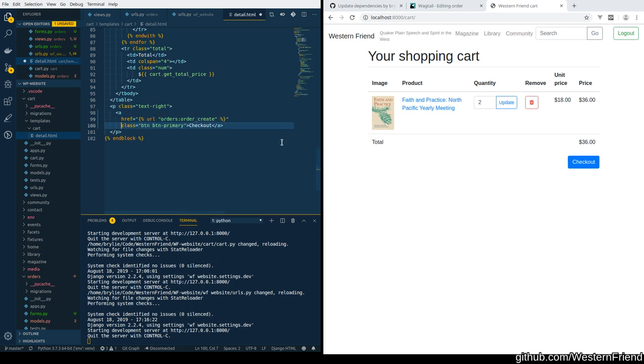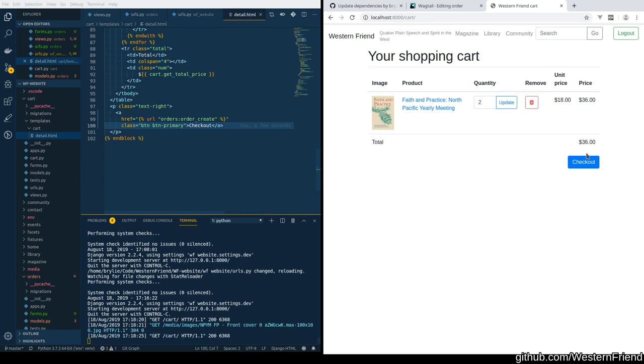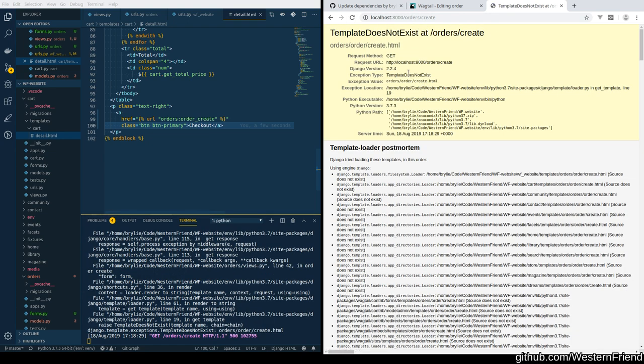And here's our Bootstrap classes. So when I save this and refresh the page, right now we have a cart hash. I think I didn't refresh the page. Did I? Yes. Now how does orders create? When I click orders create, template does not exist, so no problem, that was to be expected.